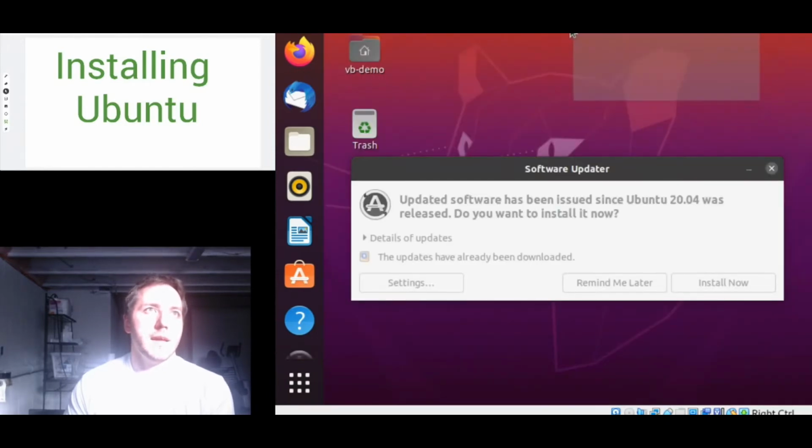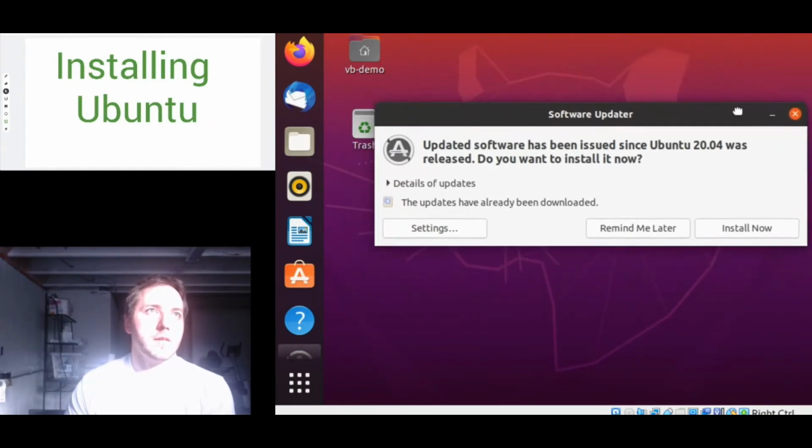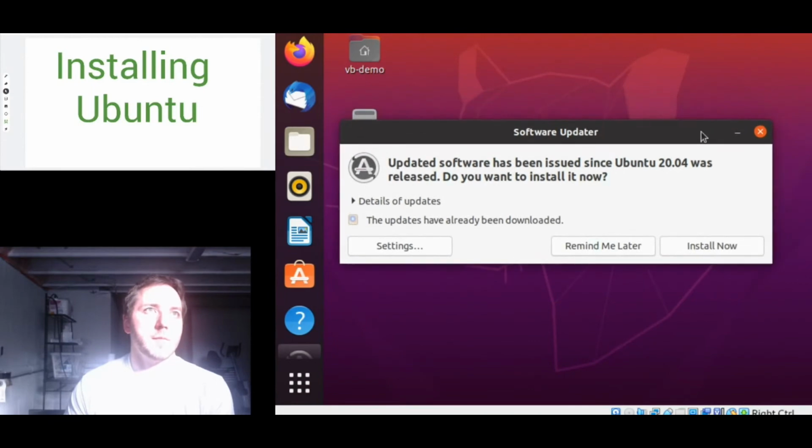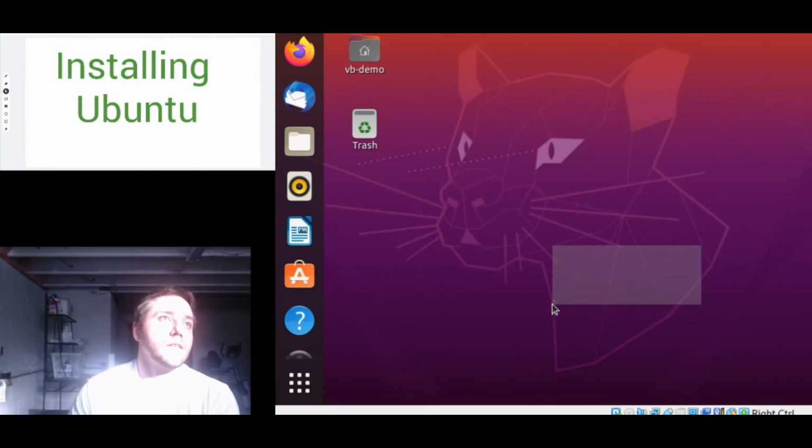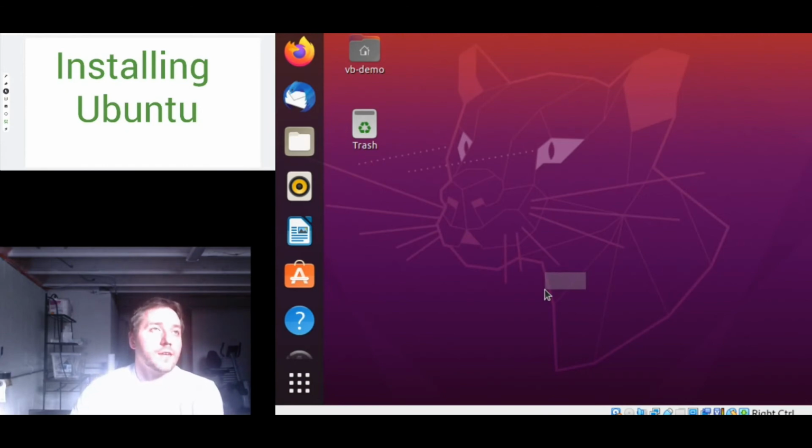The system might ask you if you want to install software updates. I'd recommend doing that. And once all of this is complete, you'll be free to use your brand new system. So if you've gotten this far, congratulations, you now have a copy of Ubuntu 20 installed on a VirtualBox instance.